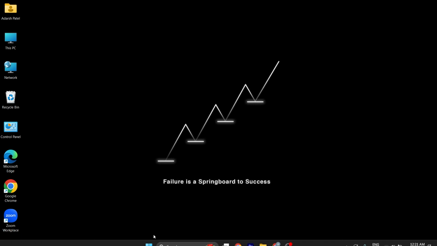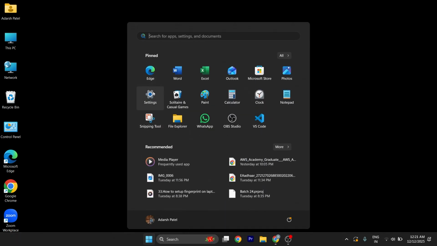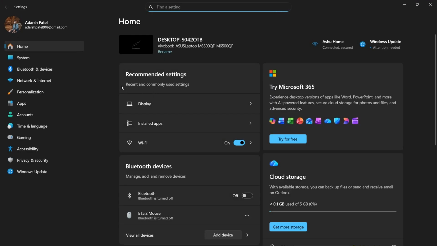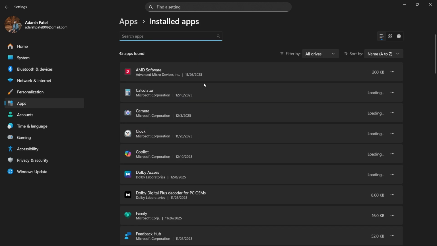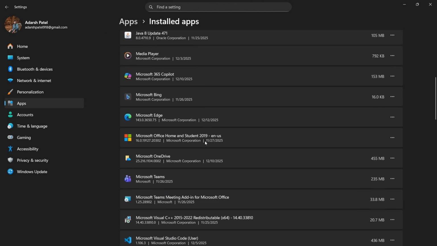Now, in order to fix that, just simply go to the Start menu and click on Settings. You can easily find it there. And now here, you need to go to the section of Apps. In Apps, you need to go to Installed apps, and here you need to find the Microsoft Teams application.